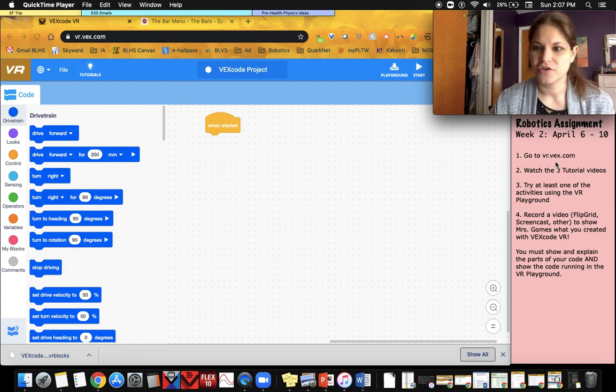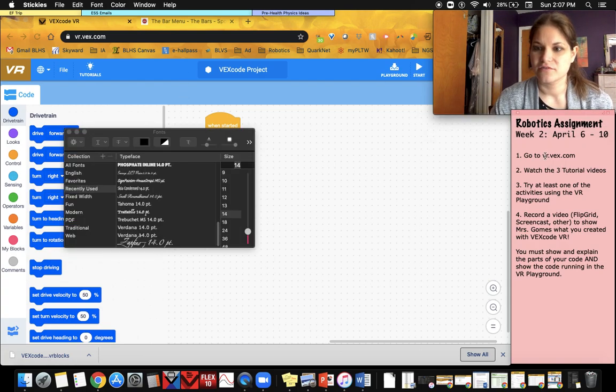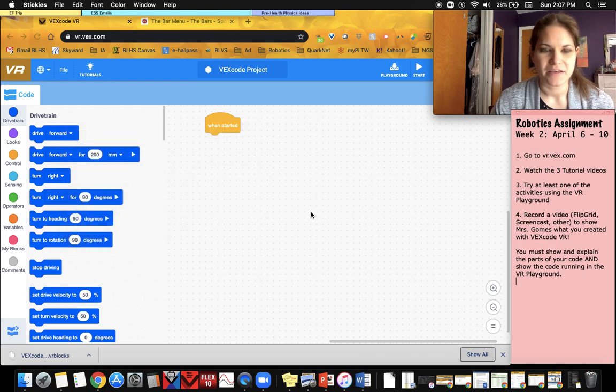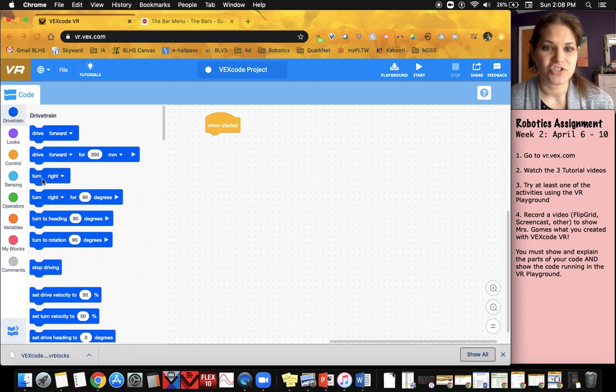First off, you're just going to go to the website, vr.vex.com, and of course I'll have this posted on Canvas, so you can just click to it on Canvas, or you can just type in the address. It's really easy. You do not have to create an account for this. It is just straight web-based.